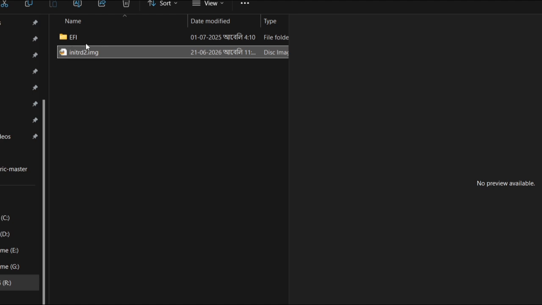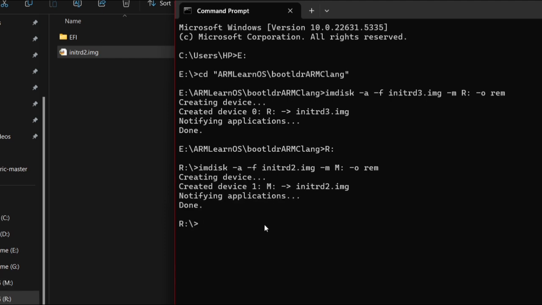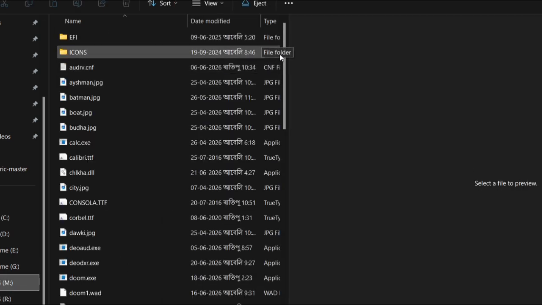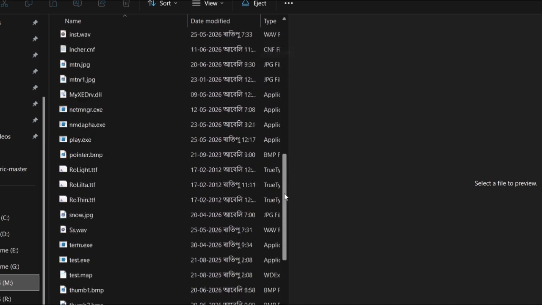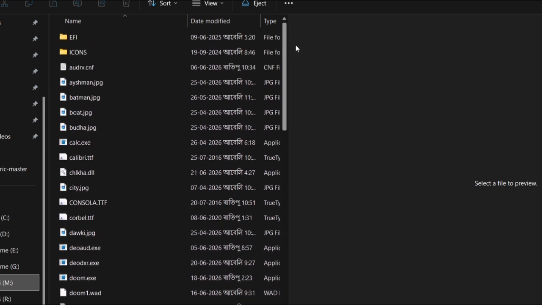initrd2.img should be present inside the root directory of the boot partition. initrd2.img is a FAT32 formatted disk image which holds all the necessary system files and directories to boot Xeneva. I will describe the most critical files inside initrd2.img in another video.